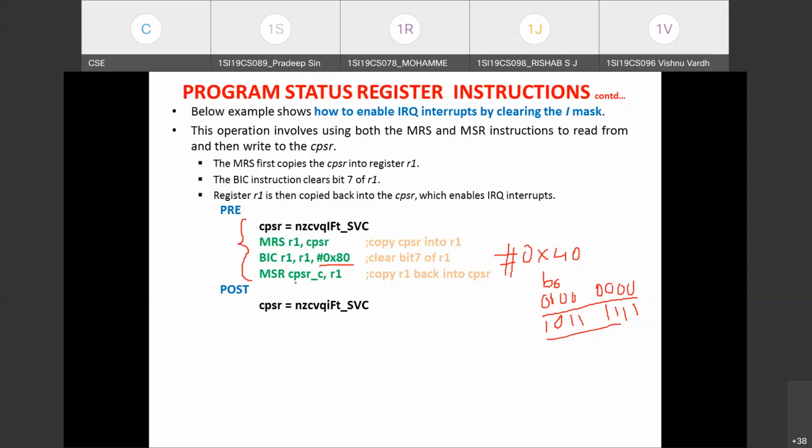If it is asked to disable the IRQ interrupt, assume the status is I here. So in the precondition, assume it is lowercase i, meaning the IRQ interrupt is enabled. I want to disable this IRQ interrupt. So what should be the modification to this code?